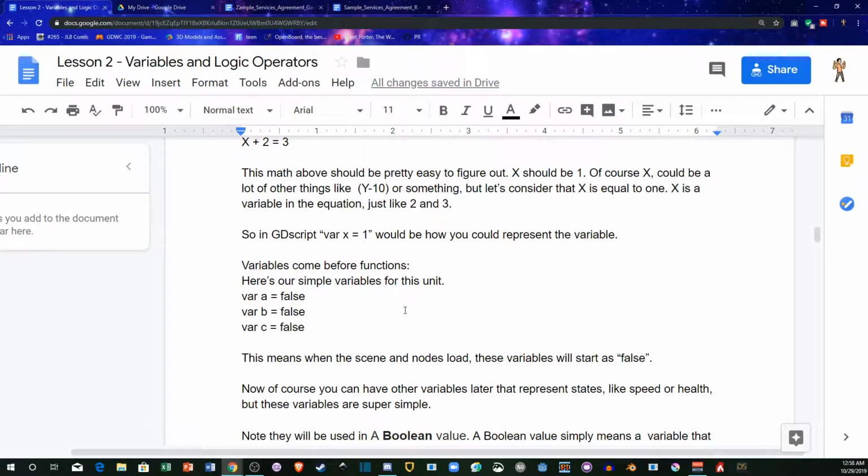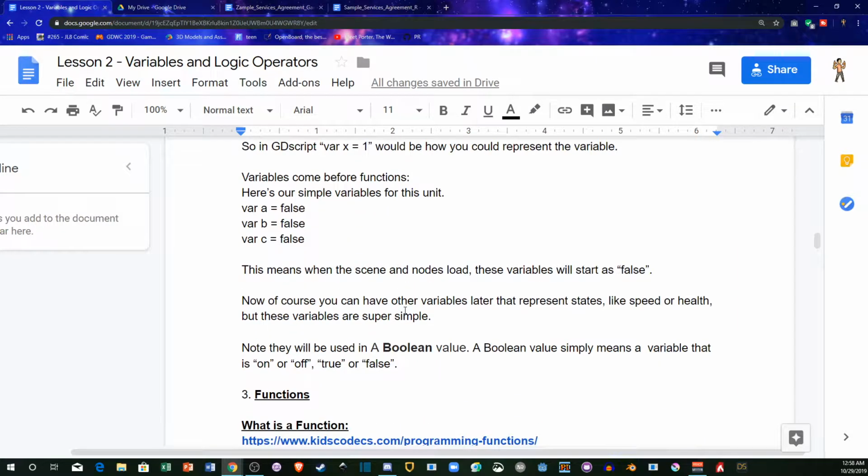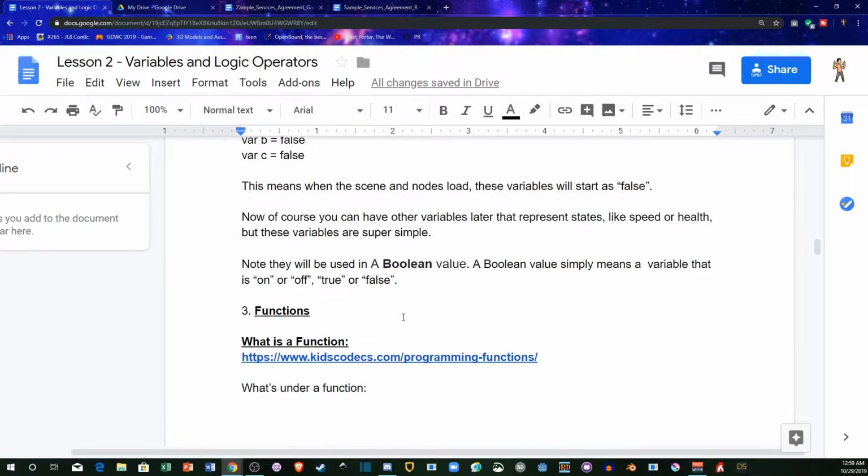Now, of course, you can have other variables later that represent states, like speed or health, but these variables are super simple. Note, they will be used in a Boolean value. A Boolean value simply means a variable that is on or off, true or false.